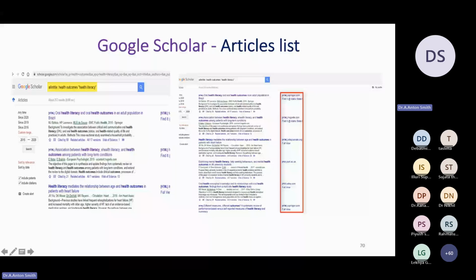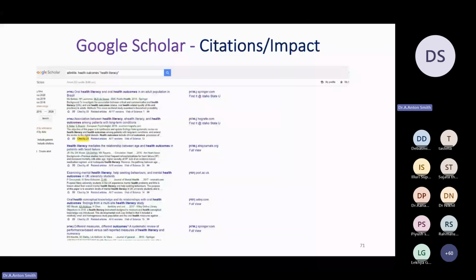Whether the source is HTML or PDF is available, we can find out based on this, whether it is only an online source or a PDF source. If it is a PDF source, you can click it and download it in PDF format. And you can find the citations or impact. You can see cited by 21. As I said earlier, this article has been cited by 21 people. Maybe self-citation may also be included over here. So these things can be identified easily.